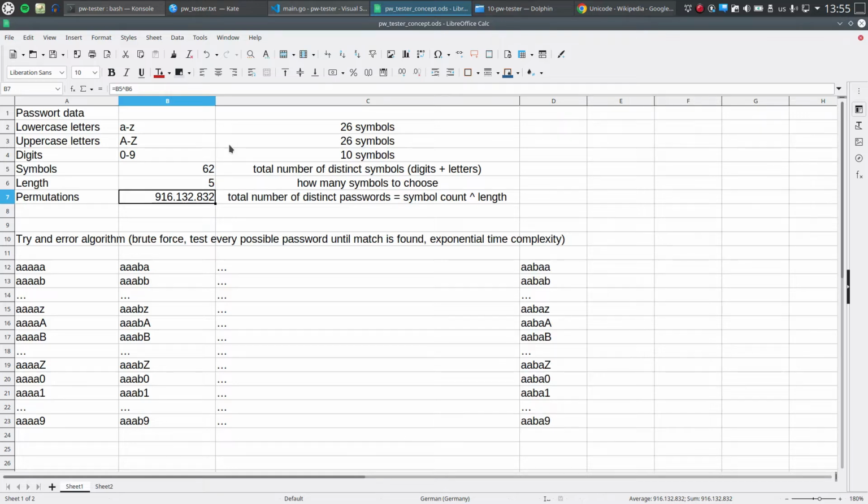And that is exactly what we're going to do. We will use the brute force approach, which is just trial and error in a systematic way. So we're going to test every possible symbol permutation until we find a match. And I have made a draft here so it is a bit more clear. It will look like this.